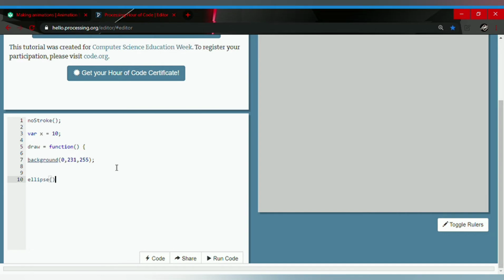ellipse. You don't have to type in a number for the x value, you can just type in x, because we already made a variable over here for x. Now go to y and type in 50, then 150, comma 150 again. Now we want the circle to be colored.